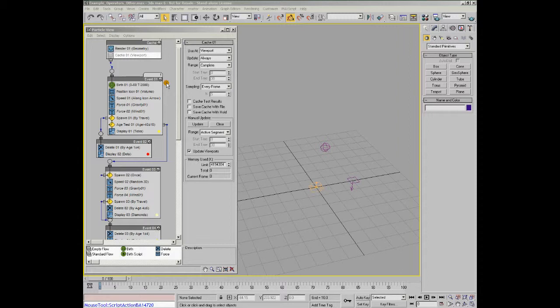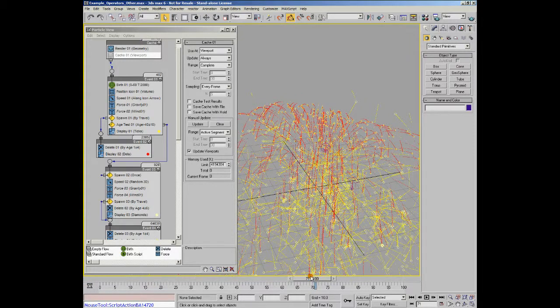Once it's done that, you end up with a display in the viewport. So let's actually do that now. If I scrub up to, let's say, frame 70 here, you can see I don't see particles. There's a percentage being calculated here, and it's actually calculating all the simulation between this point here and this point here. And you can see I've got a kind of firework display going on here.